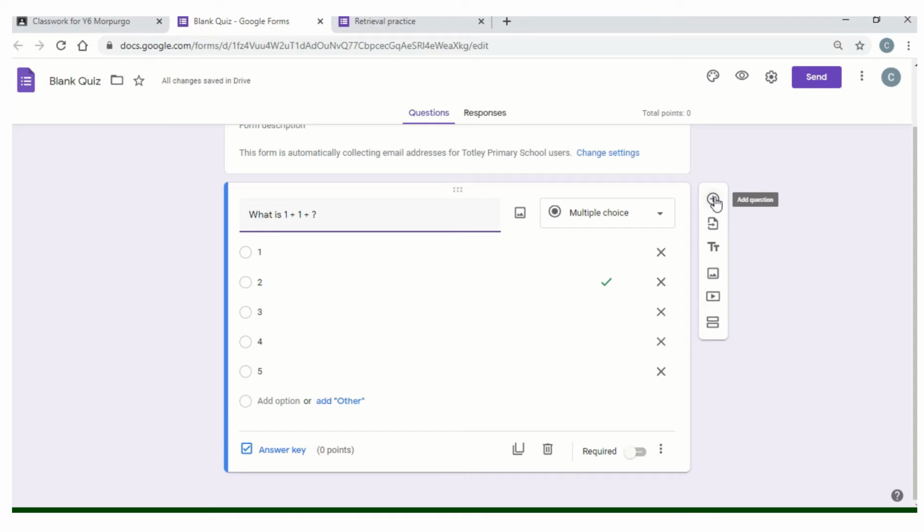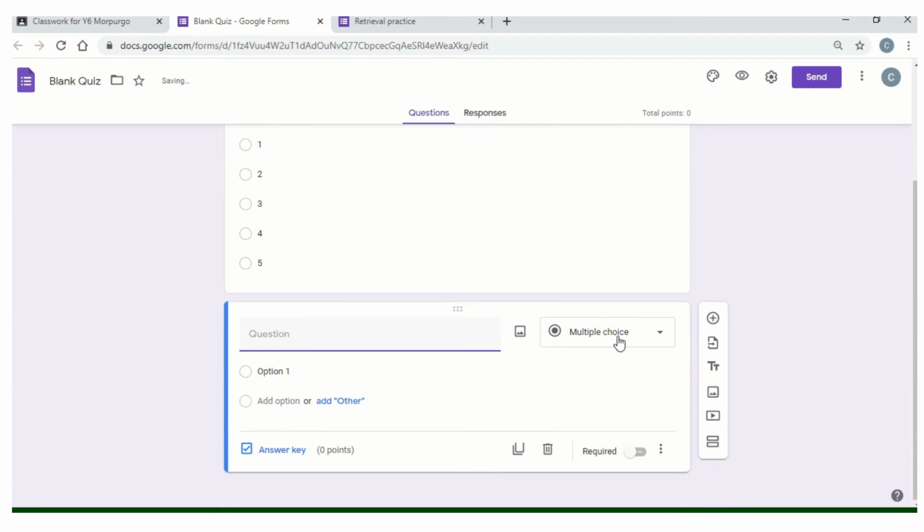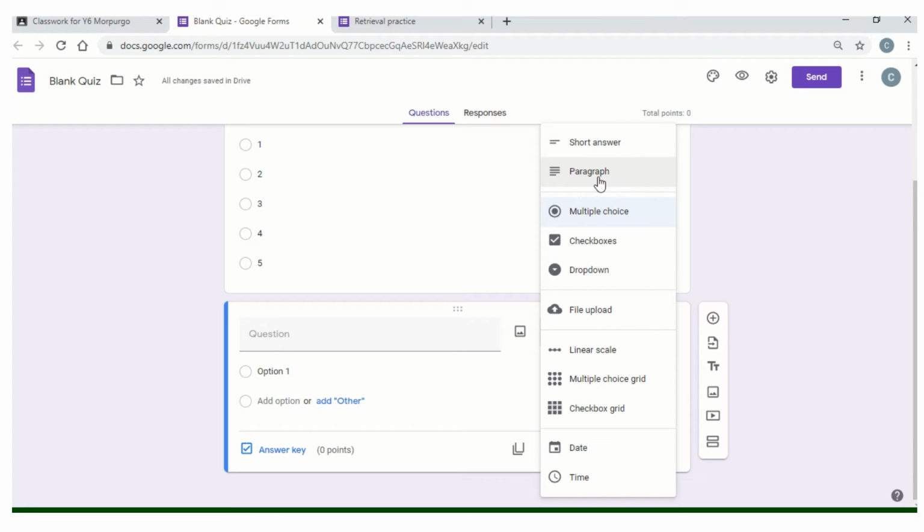I can then add more questions, which can be different points. It doesn't have to be a multiple choice. I might want a short typed or longer typed answer. The form wouldn't be able to mark that for us though. But checkboxes and different options over here, it can still mark it for us.